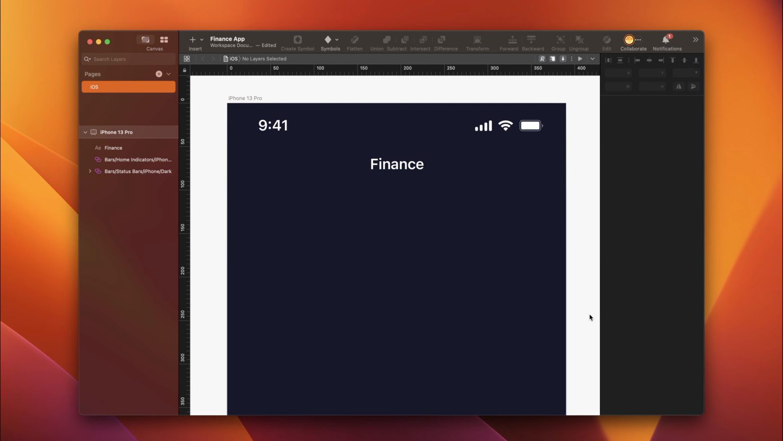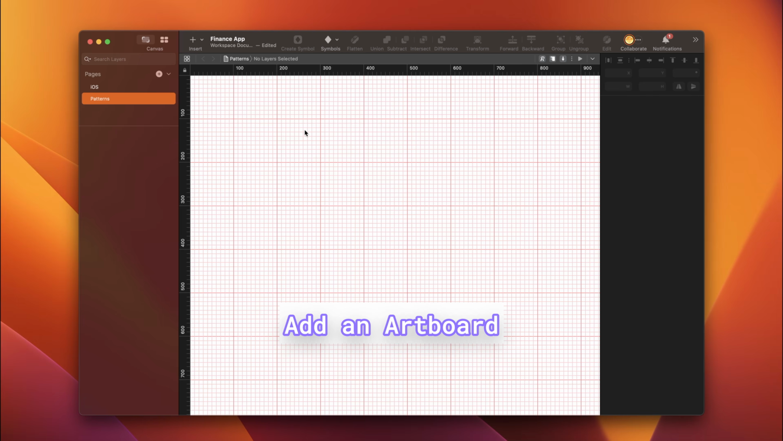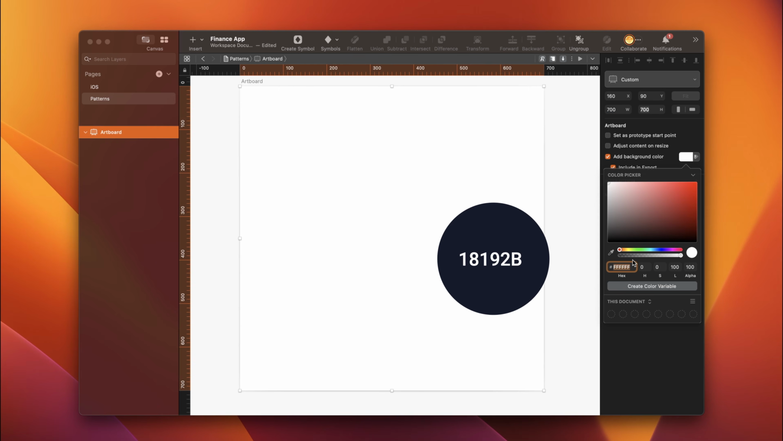We will design the beautiful background effect from scratch by creating a custom background shape with blobs, gradients, and blur. Add a new page. Click on plus. Name it pattern. Add a frame, 700 by 700, the same color as the screen.